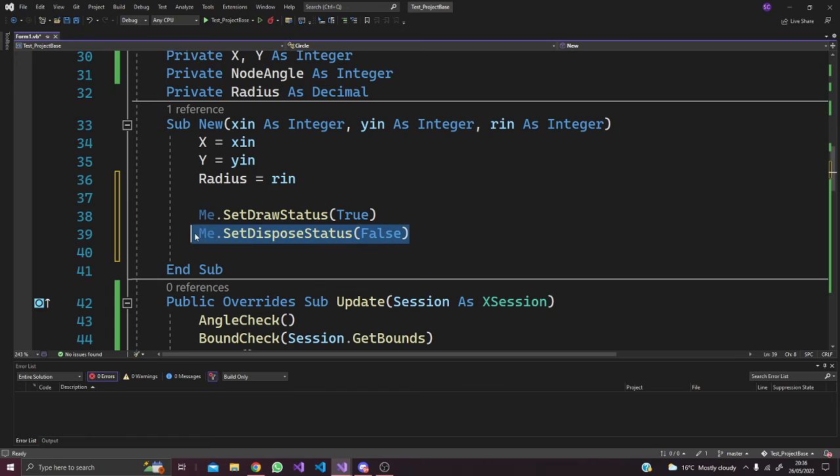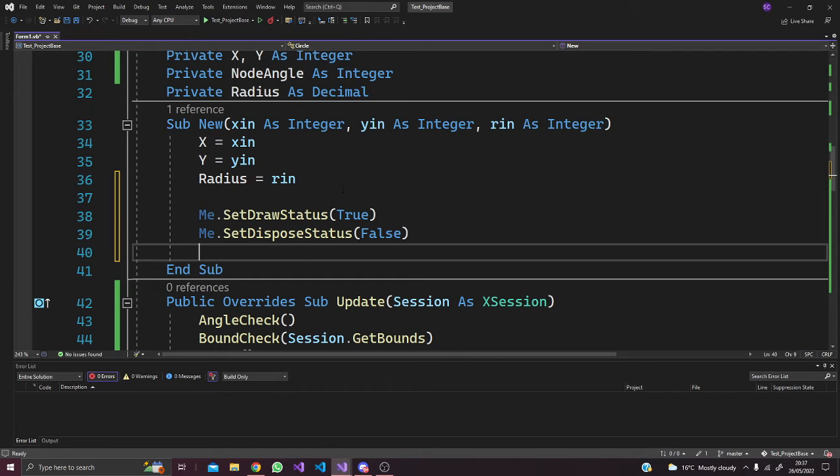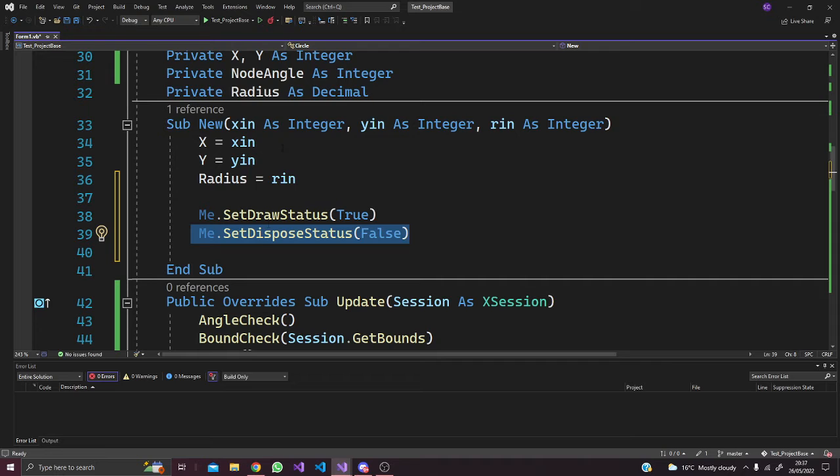It is not always going to need to render itself. And we also have a set dispose status method, and this is also very important. This defines whether, in the next iteration of session.update, this object needs to be disposed of. Session will deal with that for us, which is handy.